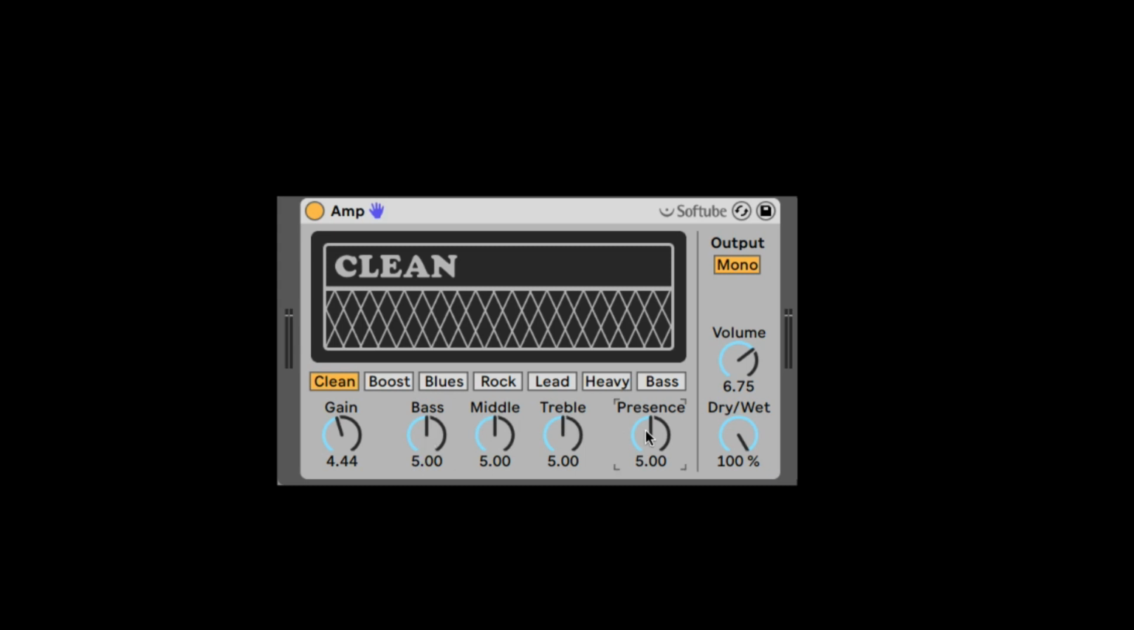Here we have the presence knob. The presence will be able to attenuate, lower some mid-high frequencies or accentuate them. If it's too much, you can just make the sound a bit more filtered or more muffled.